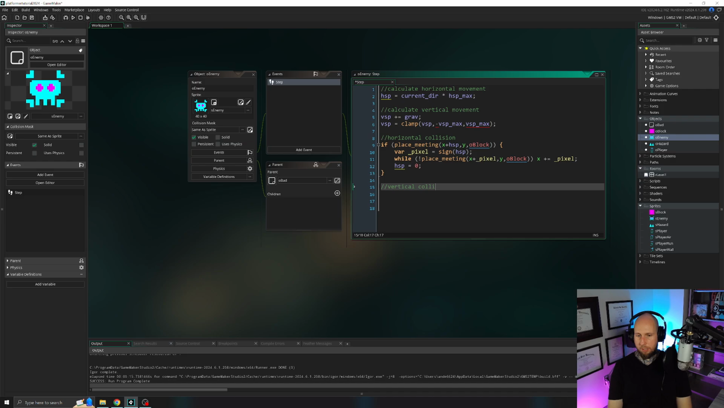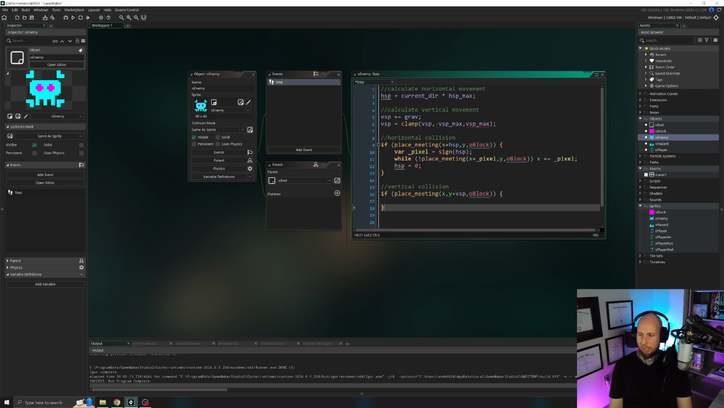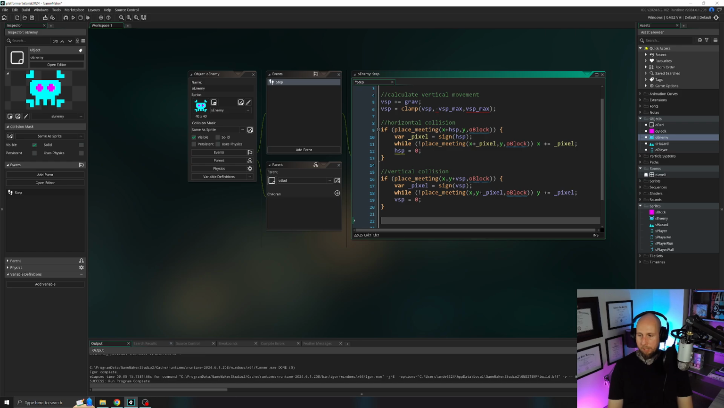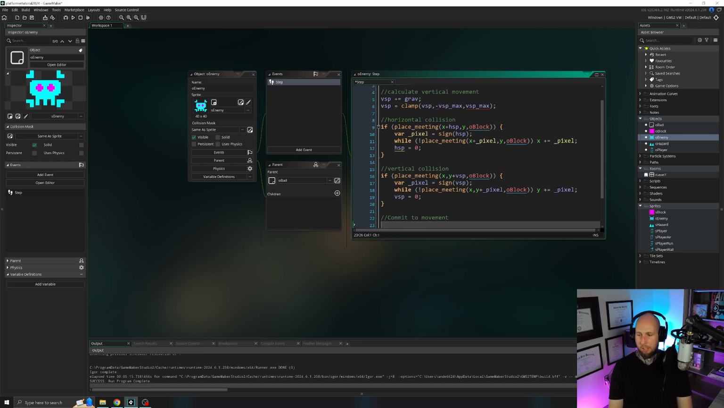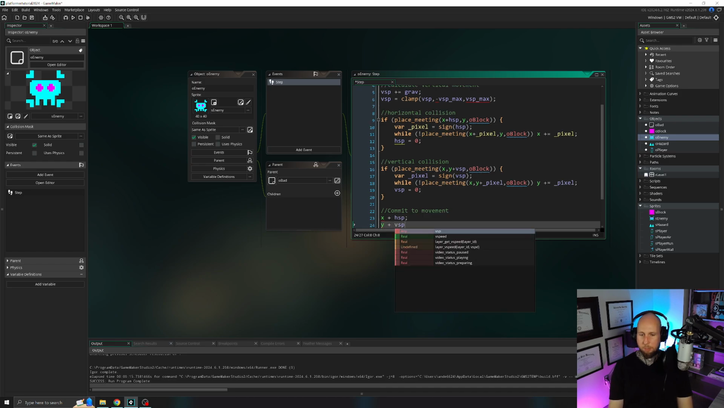Same with the vertical collision. If place_meeting(x, y + VSP, o_block) { var _pixel = sign(VSP); while !place_meeting(x, y + _pixel, o_block) { y += _pixel; } VSP = 0; }. Comment: commit to movement. x plus HSP, y plus VSP.